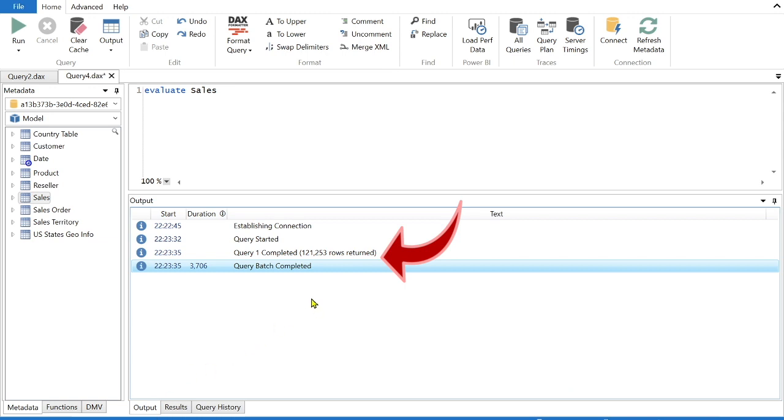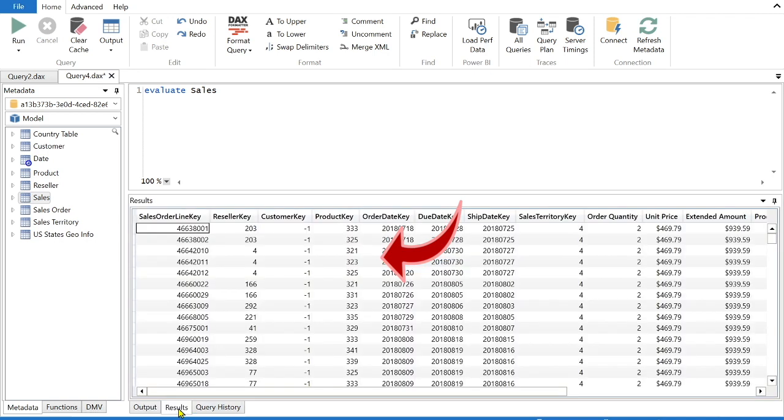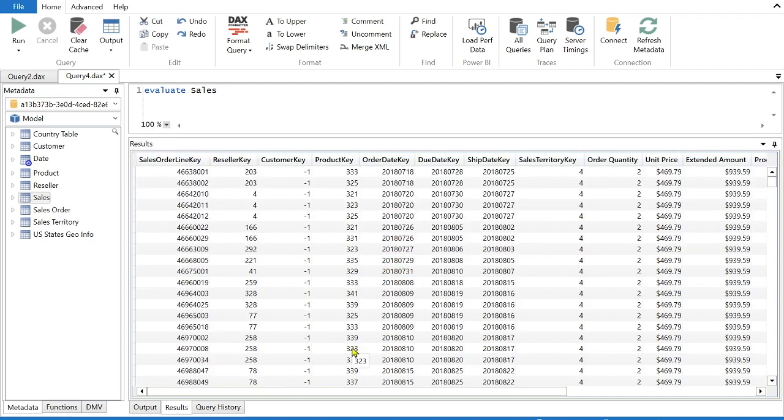In the output tab, it says that query 1 completed and shows the total number of rows. Okay, this is the result of the table. So this feature is useful when you want to extract a specific table from your data model into a CSV file, regardless of the size of the model. So there is no 1 million row limit or any limit.